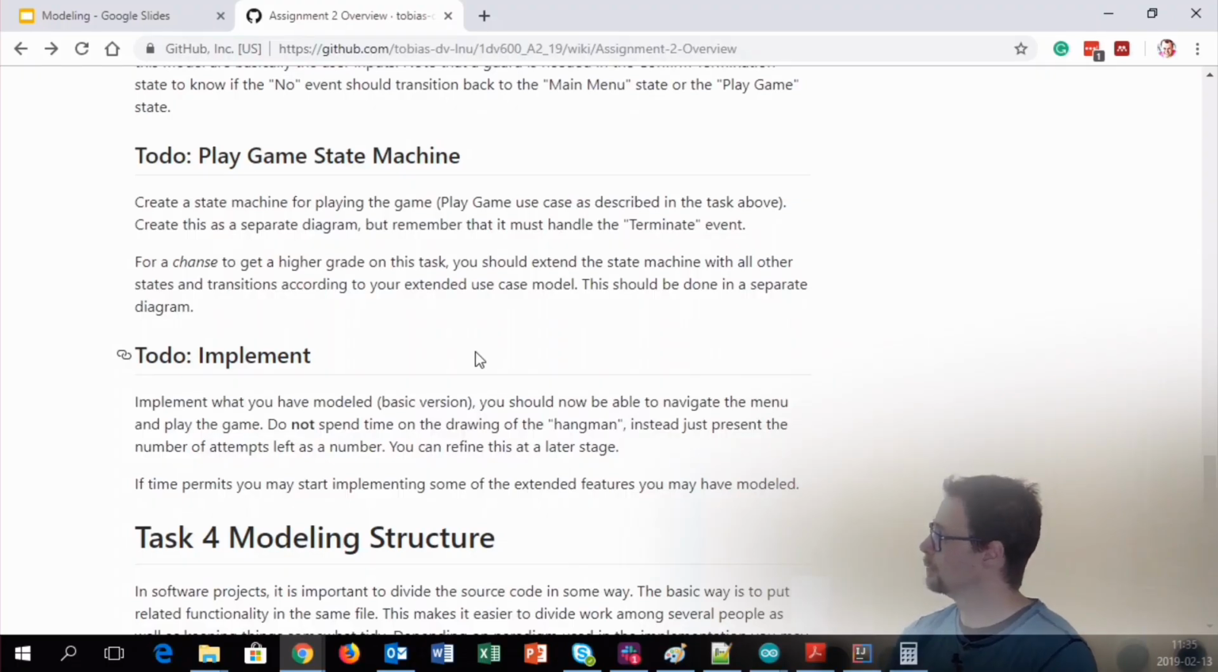Then you will implement the basic version of what you have modeled, and do this really basic. For example, you don't need to spend time on drawing this hangman figure on the screen. You can just present the number of attempts left as a number. It's more important to get the thing working than to get the thing pretty.